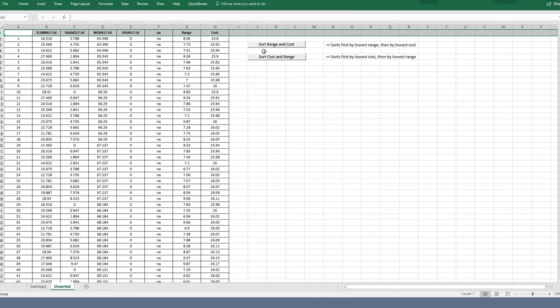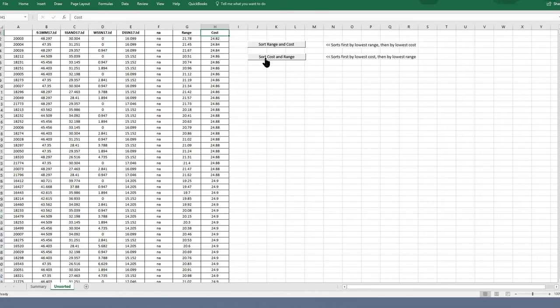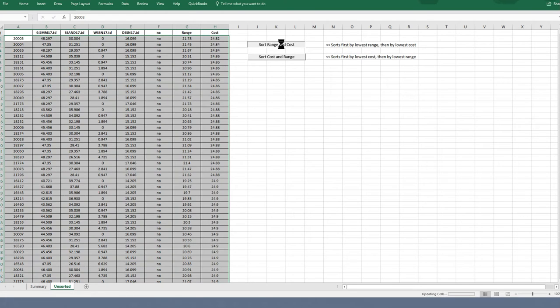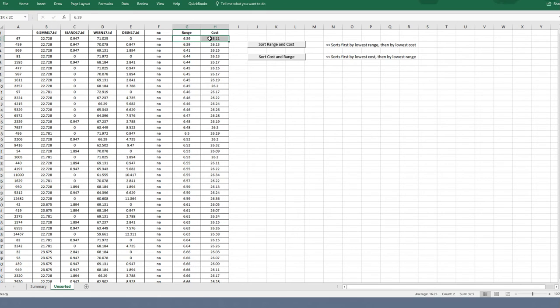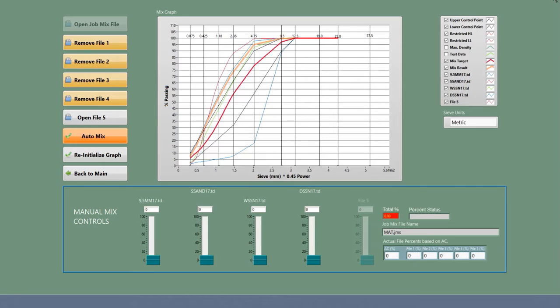So if you sort, let's sort by cost and range. $24.82 is your minimum cost. Your range is how many microns off you are. 20 is not bad at all. Let's sort by range then cost. $26.11 is your most accurate one at 6.39 microns off. And you can save this report, of course.